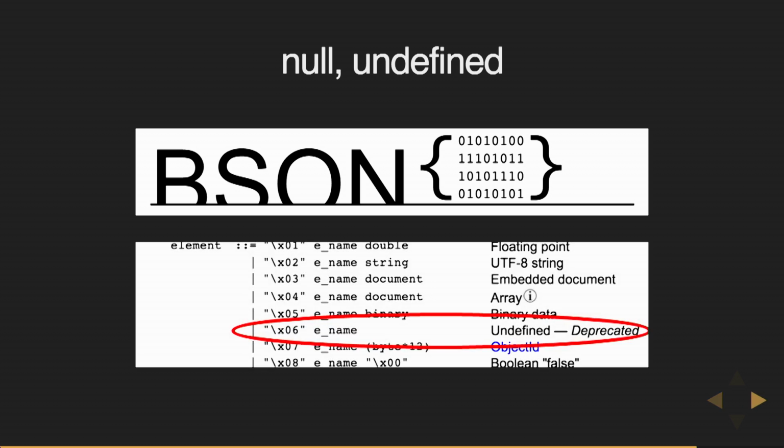Mongo uses this internal format called BSON. And BSON is like binary JSON. It looks like JSON. It also supports additional types. And it's basically pretty much the same. The interesting part is, at some point, BSON deprecated the undefined type. So you cannot use undefined anymore in BSON. It means you cannot use undefined in MongoDB as well.